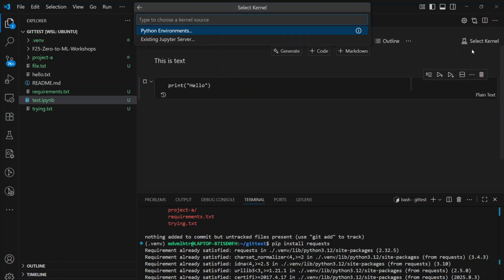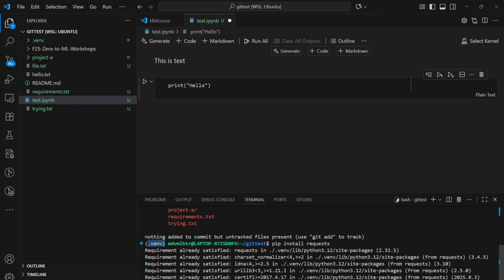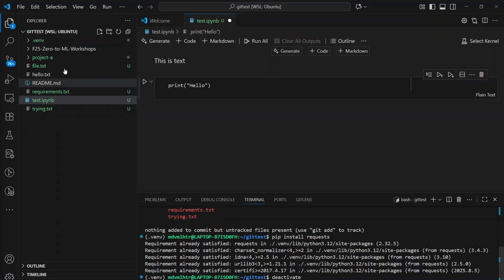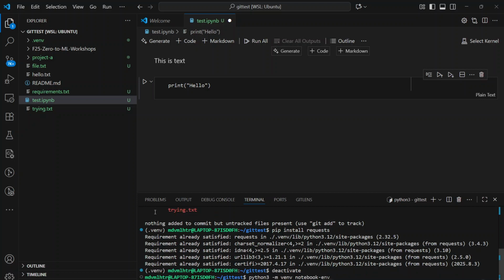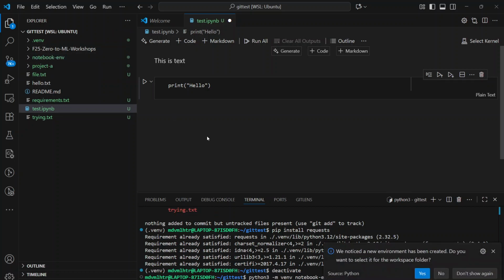When you try to run it, it's going to tell you to select a kernel. This is just it asking, hey, where do I look for the packages you installed? And that's why we needed to talk about virtual environments. So just for the sake of this demo, I'm going to create an entirely new virtual environment just to make sure you guys are comfortable with that process, because you're going to need to do it a lot. So I'm going to deactivate my current environment. I'm going to do python3 -m venv, let's say notebook-env. So it's going to create a notebook-env folder, as you see here.